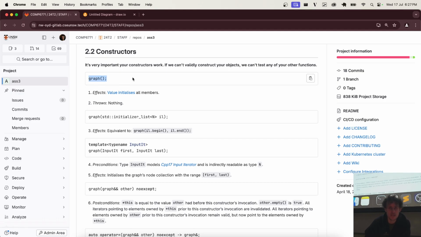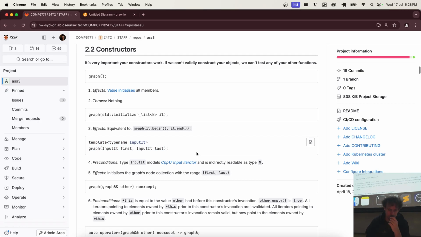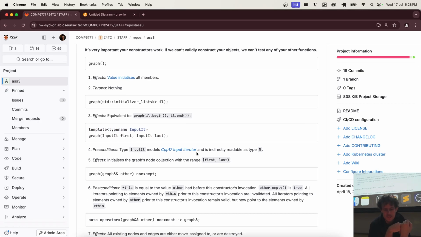So every time you see a code box, that's basically another thing to implement, is how to think about it. So that's the first thing, a default constructor. That's a constructor that deals with initializer lists. This one, also of type N obviously, because it's nodes of type N. This one is a templated one that can take in an input iterator. The reason that this is templated is because there are different types of input iterators. That's something for you to think about.